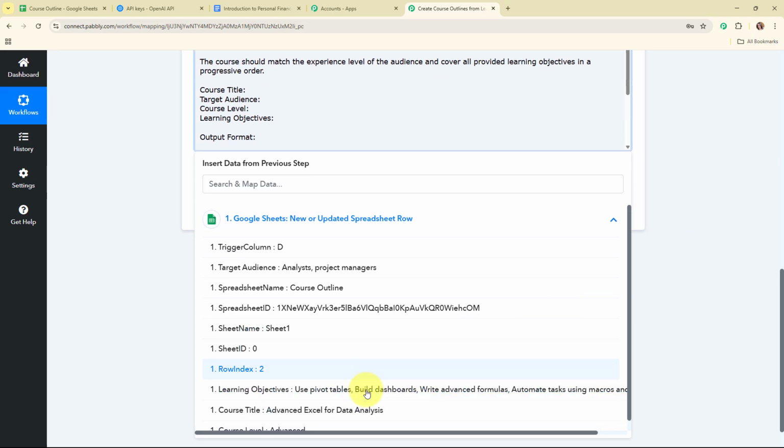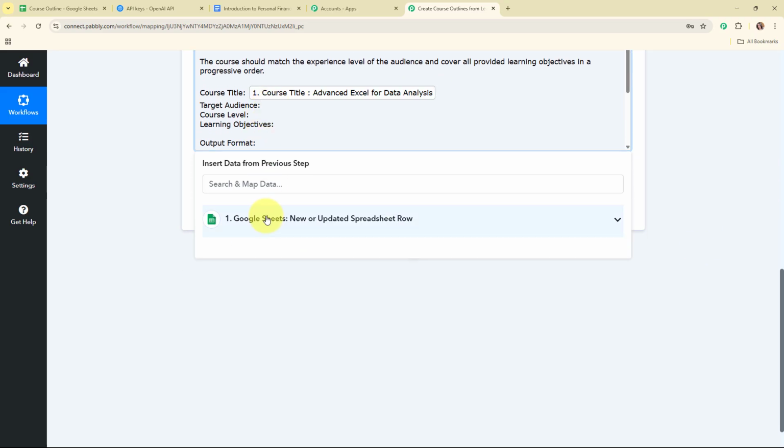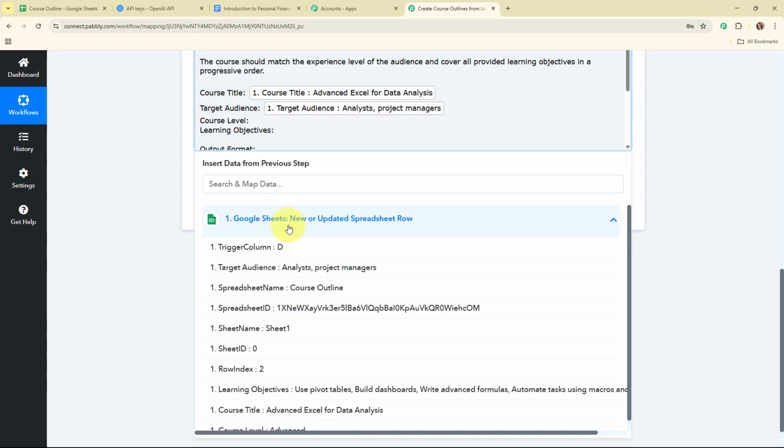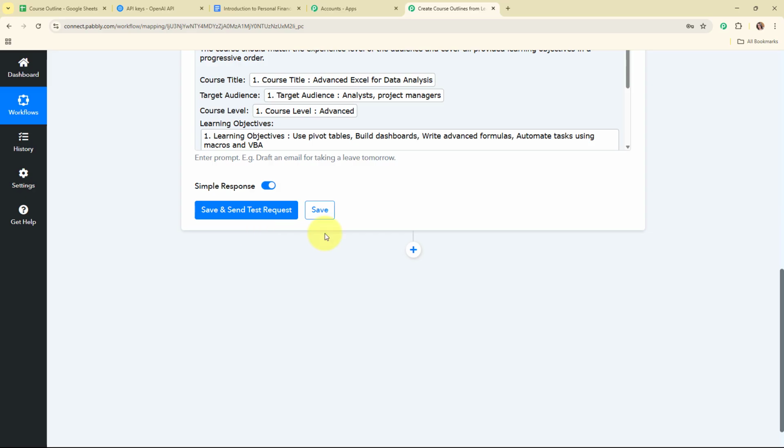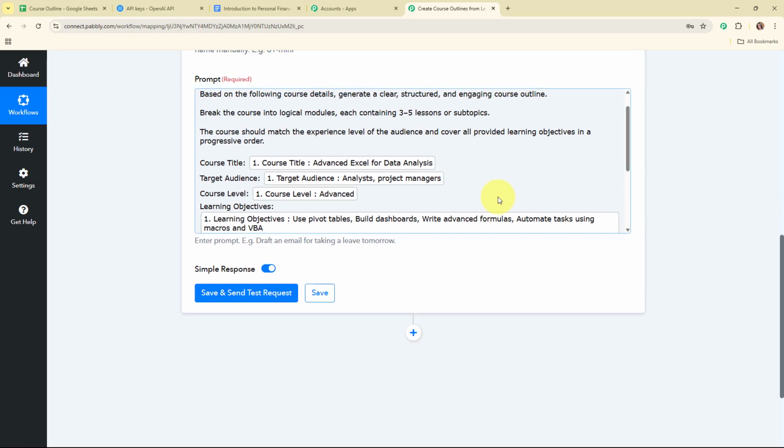So for the course title, I'm going to map the course title. Here I'm going to map the target audience. Here I'm going to map the course level. And lastly, here I'm going to map the learning objectives. And with this, we have successfully completed our prompt over here.